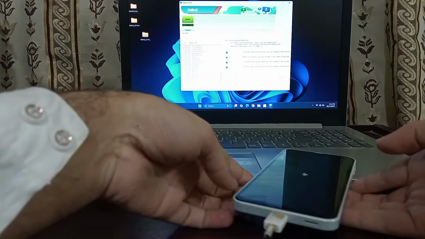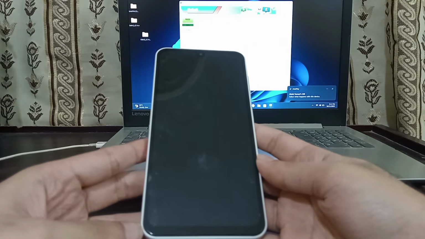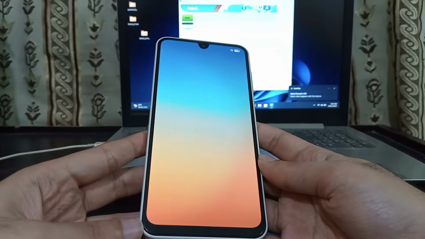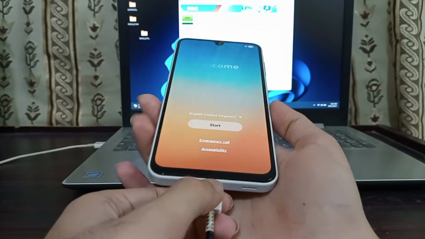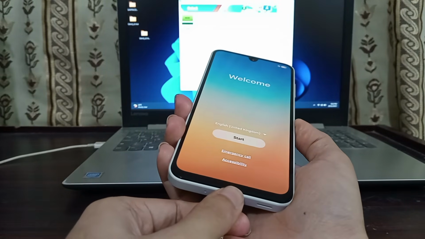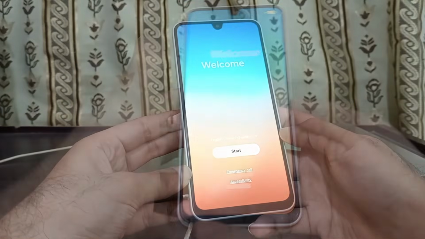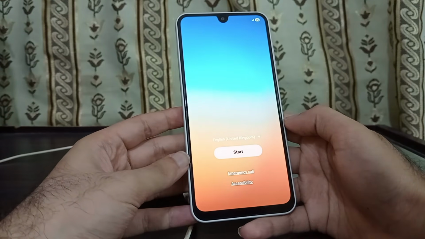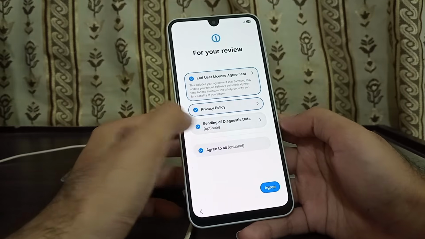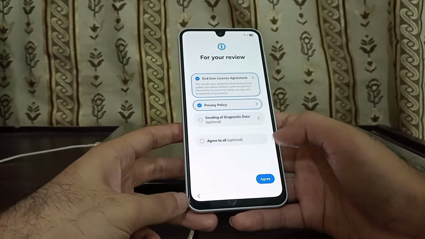The phone has completely rebooted, and here we can see the welcome screen. Now you can safely disconnect your phone from your laptop. Now the laptop work is completely done. Here we go. Welcome. So you just have to click start. This is a really simple setup. You can all do this, guys. So I'm just going to fast forward it.